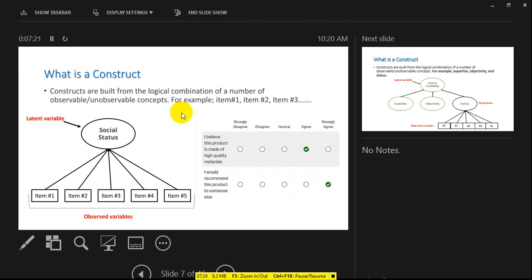We measure by these items, right? The items, we also call indicators, and these indicators are actually called observed variables. And notice the shape of the observed variable and the latent variable. This is very important, especially in Smart PLS and PLS-SEM, to identify what type of variable it is. There's a shape to it. So a construct is built from the logical combination of a number of observable or unobservable concepts, right? And we'll talk about what unobservable concepts are. Essentially, we're referring to dimensions here, right?